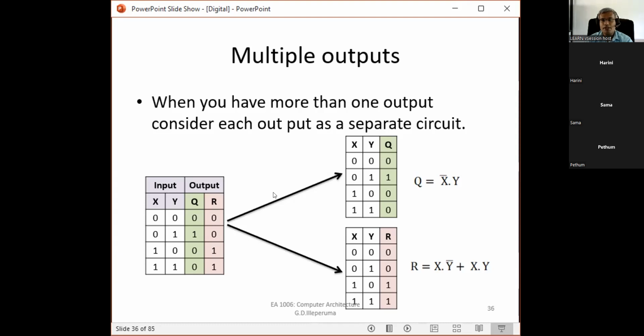We do it by simply separating this truth table into separate, simple ones. We basically consider each output as a separate truth table. So if you have 3 outputs, the first output along with all the inputs is considered one truth table, the second output along with all the inputs is the second truth table, and the third output along with all the inputs is the third truth table. Here we can see there are 2 outputs. So X, Y, and Q together is one truth table, and X, Y, and R together is another truth table.